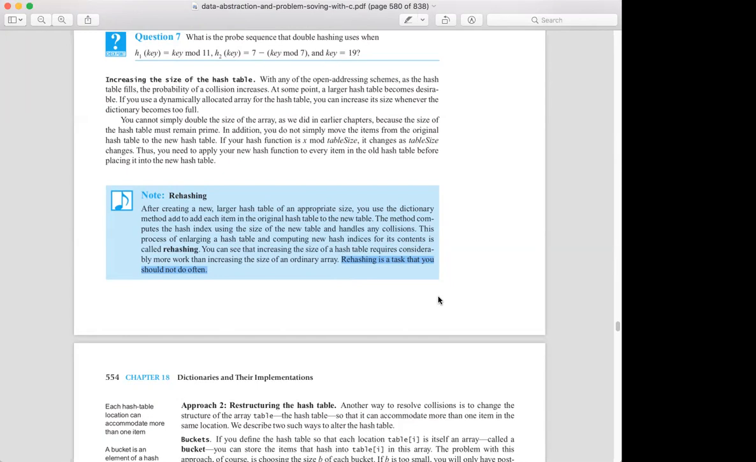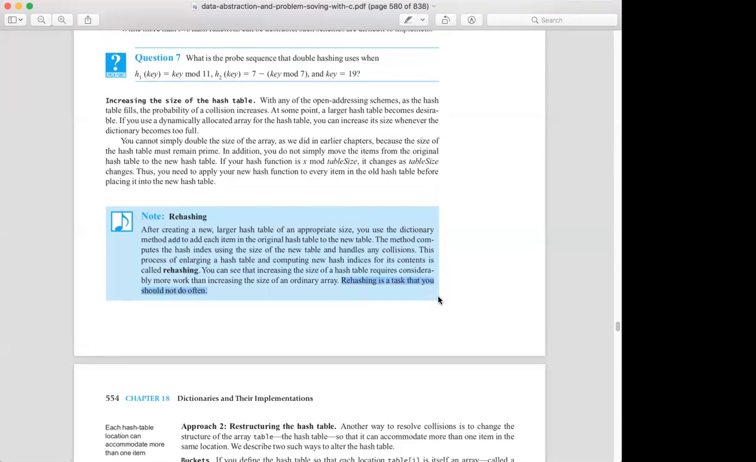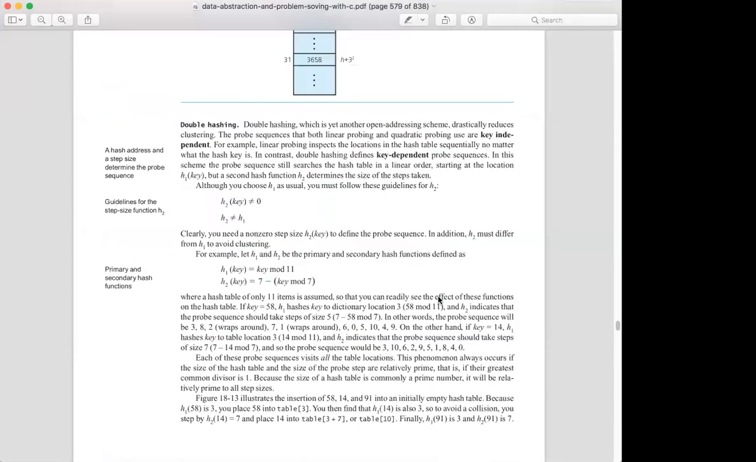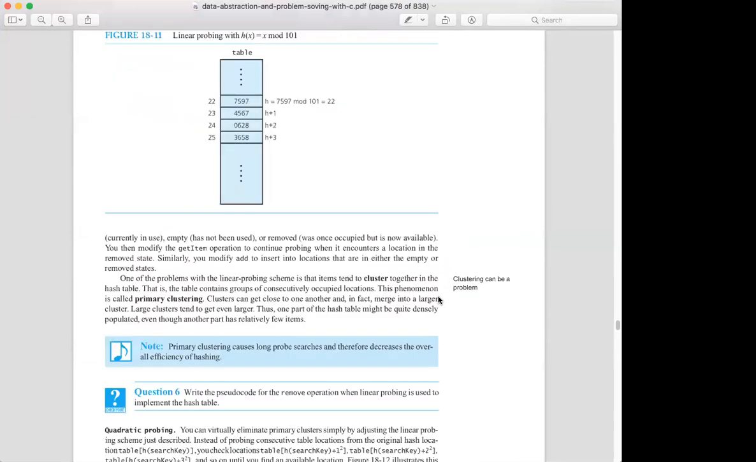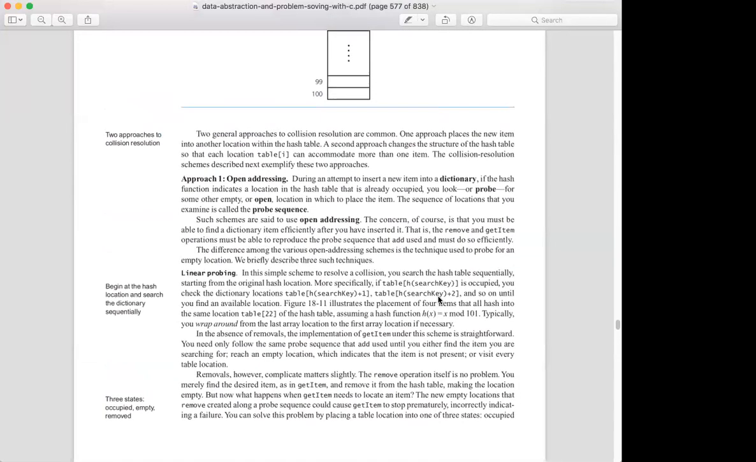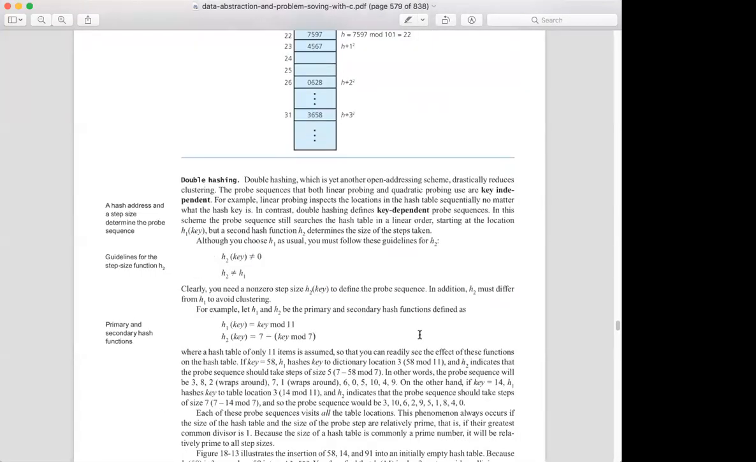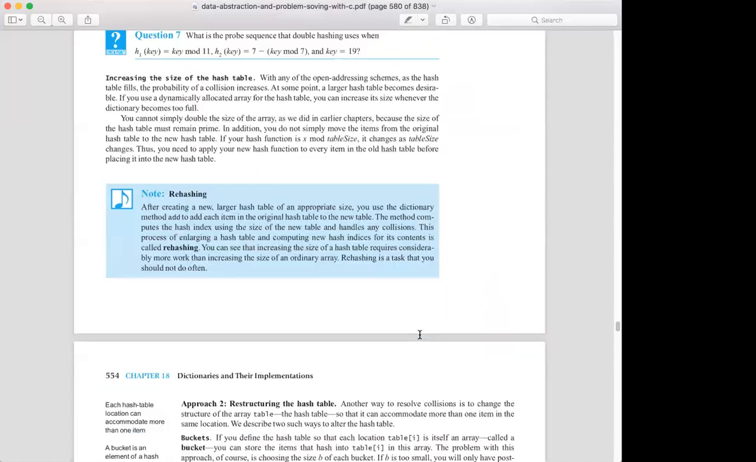Okay, so that's the discussion about open addressing. Okay, so that was approach one. Let me actually skip ahead a little bit and show you a cool graph.